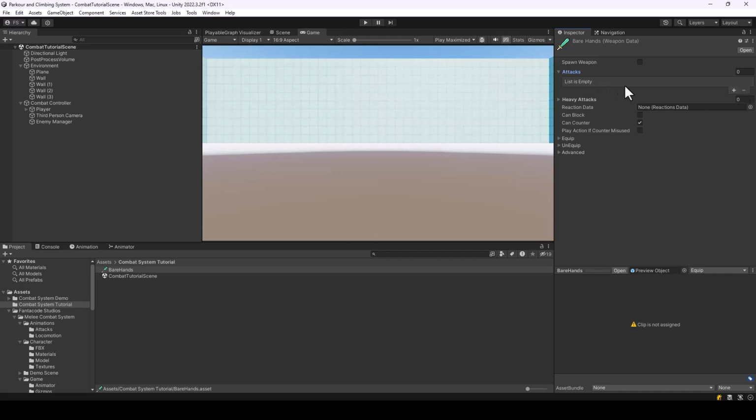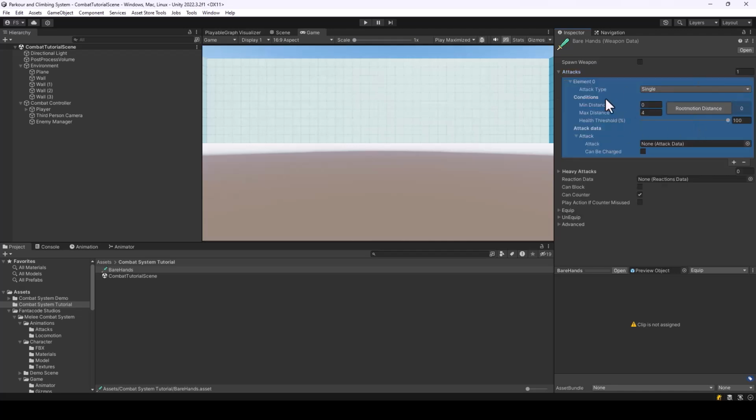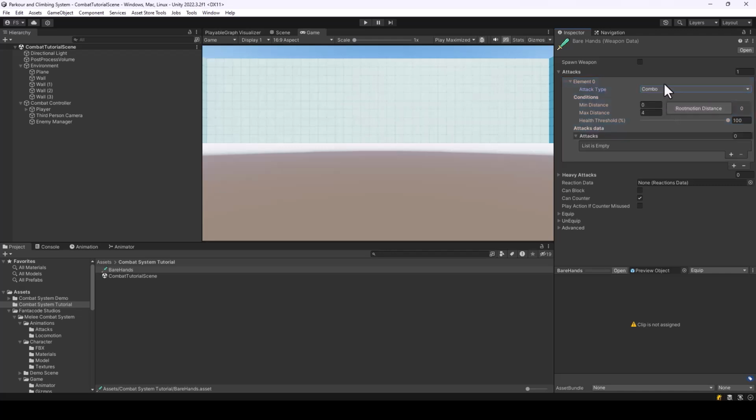Here we can click on this plus button to add an attack, and we can add attacks of different types. An attack can be of type single, combo, stealth, and ground attack. For our first attack, let's just add a simple combo, and these are the conditions under which this attack should be performed. You can use these conditions to make the player perform different attacks at different distances. For example, for 0 to 2, you can perform some short range attacks, and then from 2 to 5, you can perform long range attacks and all that.